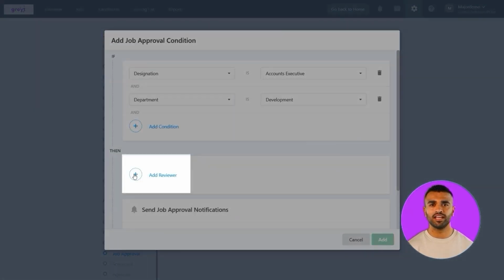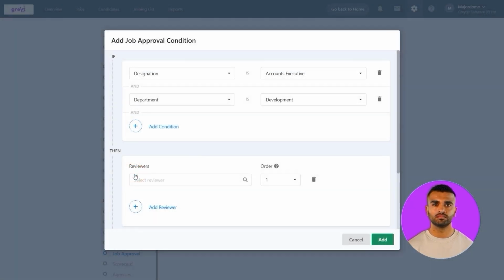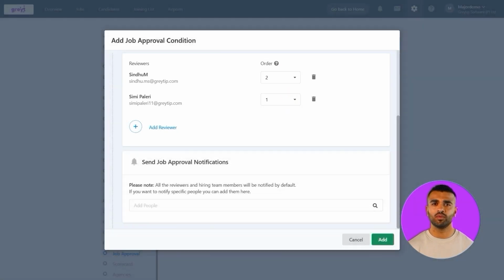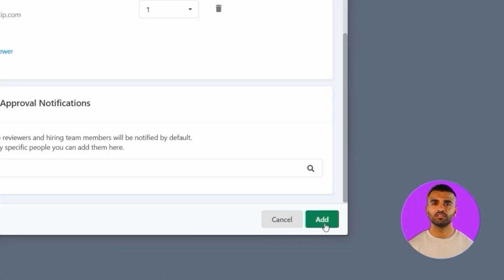Assign a reviewer by clicking plus Add Reviewer, then set the review order. You can add multiple reviewers if required. Click Add to confirm the setup.